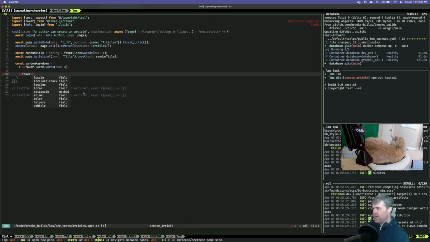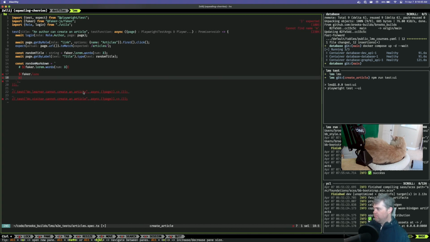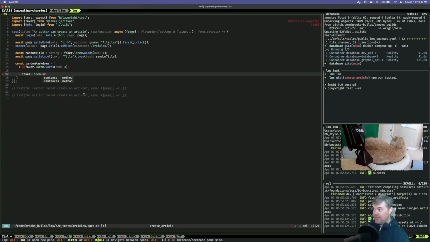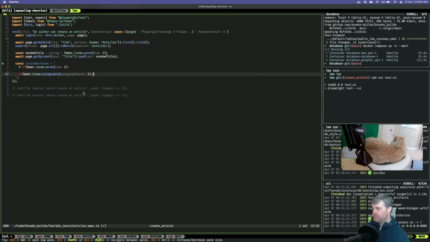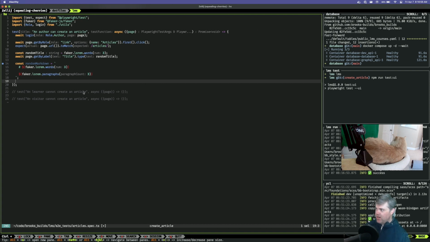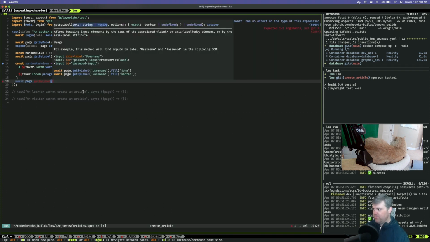This will be faker.lorem dot send. Oh, can I do paragraph? Oh, I can do paragraphs. Do 3 paragraphs. There. Okay. So random markdown. The next we're going to await page dot get by label. Get by label. The label is going to be, I guess, like the article content.